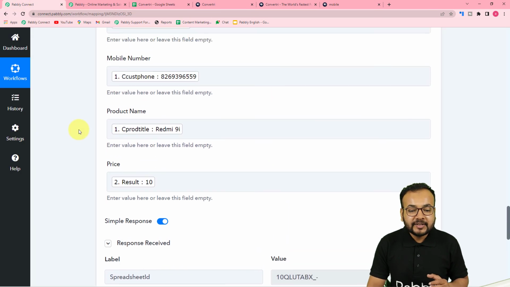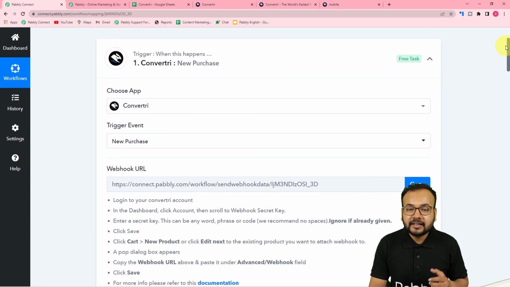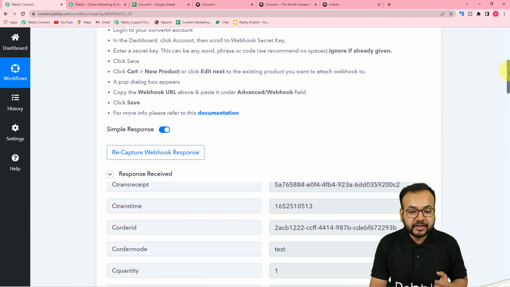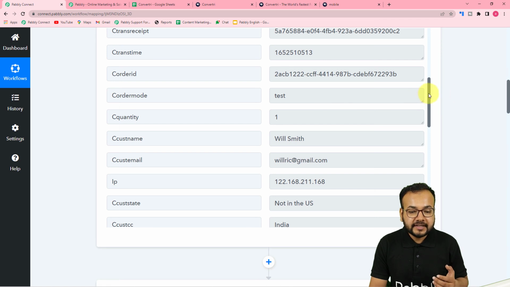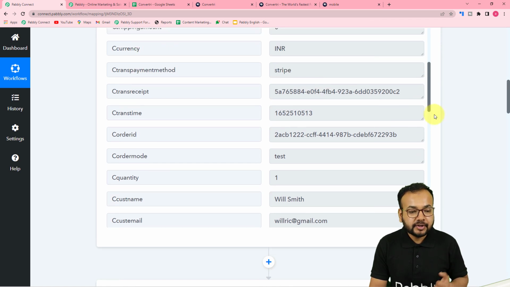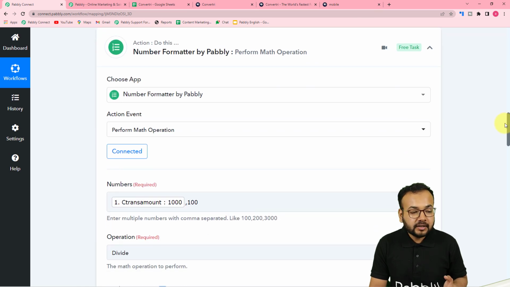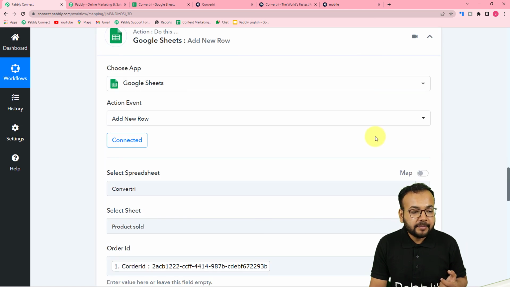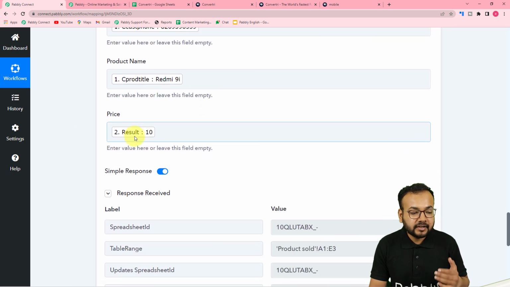and we are done setting up the automation. So guys, let me show you a quick recap of what we have done here. So first of all, I connected Convertri in the trigger. By following these instructions, we make the connection and fetch the webhook's response here as the test data. Okay, by making a test purchase. Okay, after that we use number formatter to get the corrected amount that we have received in the first step. Okay, after that in the action step, I connected the Google Sheets application and mapped the whole data that we have received and converted the price.